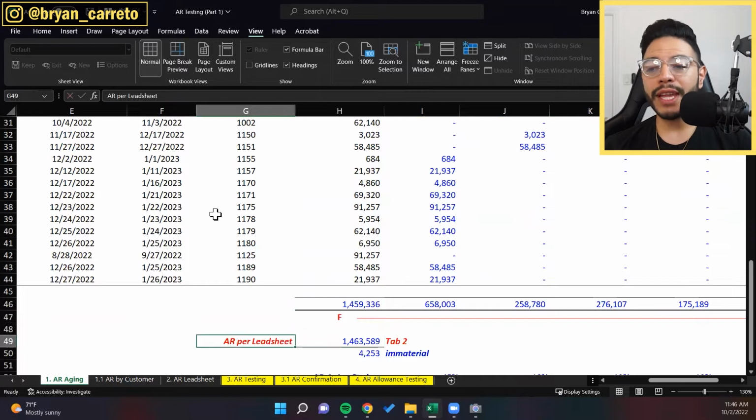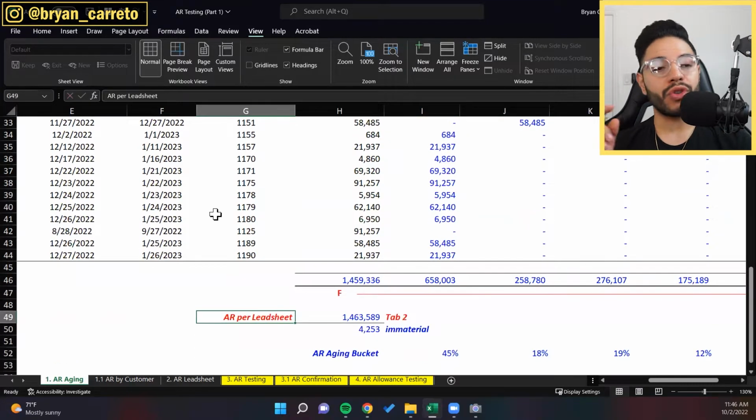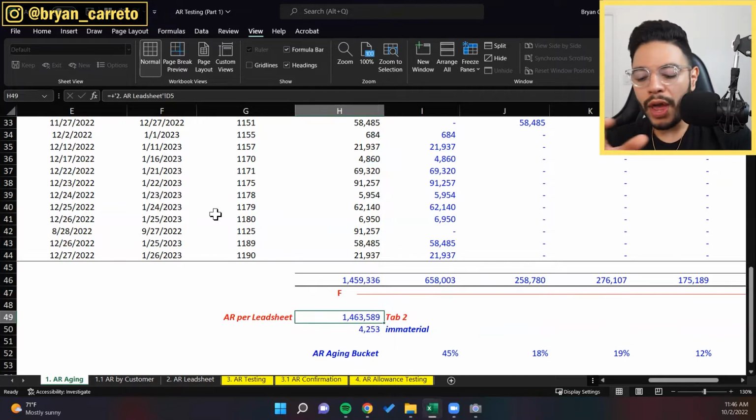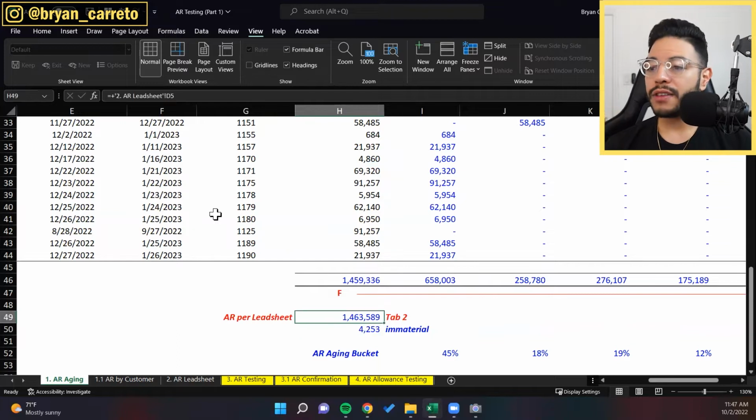The AR per the lead sheet, and again, guys, you always want to make sure you document where you're tying that to. So we documented here, AR per lead sheet is 1.4 million, 1,463,589, right? And always make sure you link every single number. If you have a workbook in your audit file, in your audit test work, and you're getting a number from somewhere else, you link it to that exact cell. For example, I saw here that we linked it.